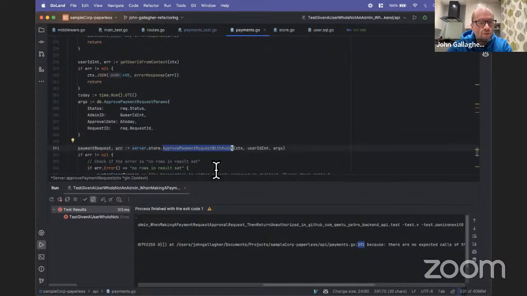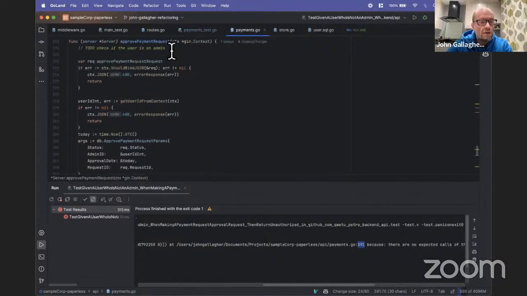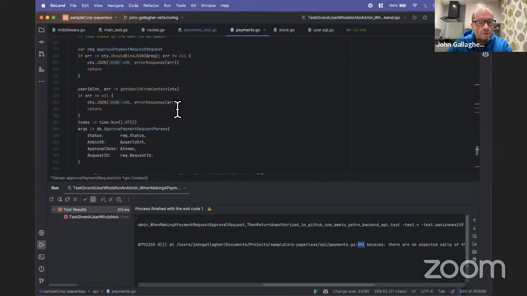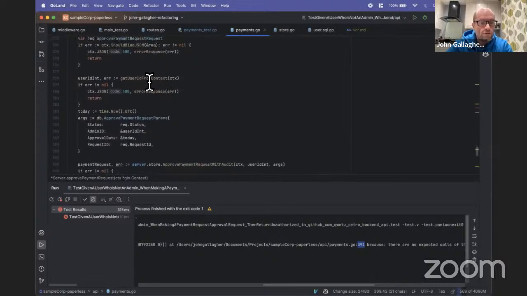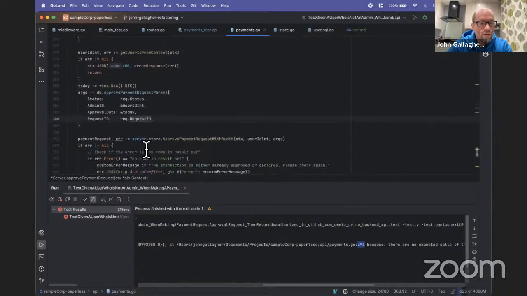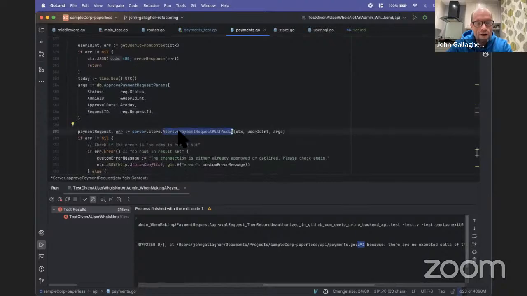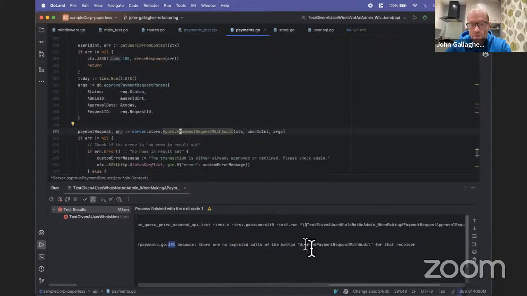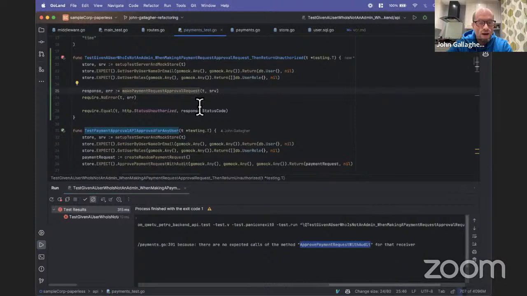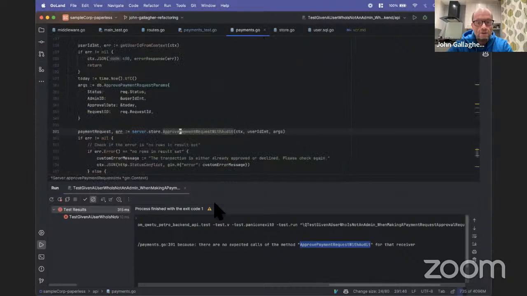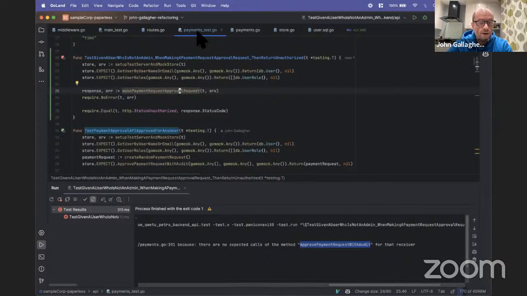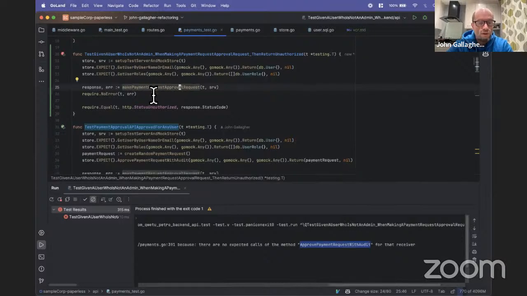Approve payment request with audit. Interesting. So we know it's hitting the approved payment request. It's getting past all of this stuff here, and then it's getting down to here and it's saying, there are no expected calls of the method. Okay, I think this is the mock saying, you've not said that I expect one of these requests, and now I've hit it. I can't go any further for you because you're not stubbing it out.